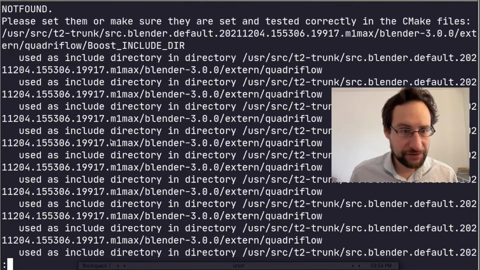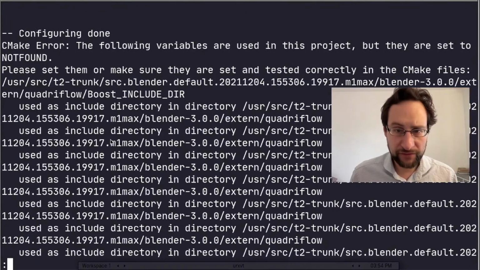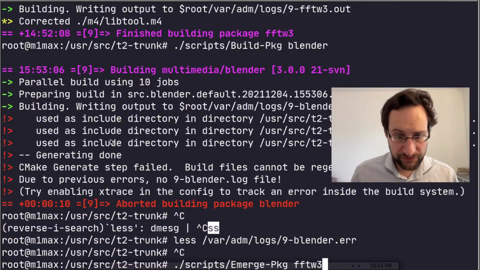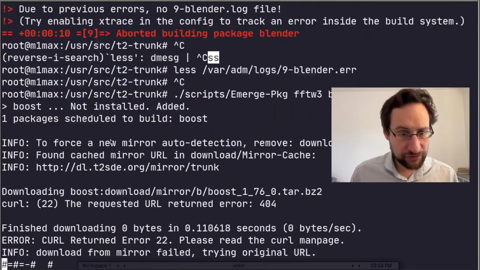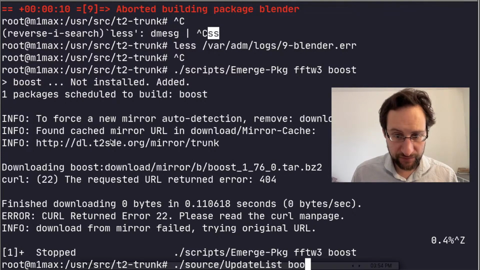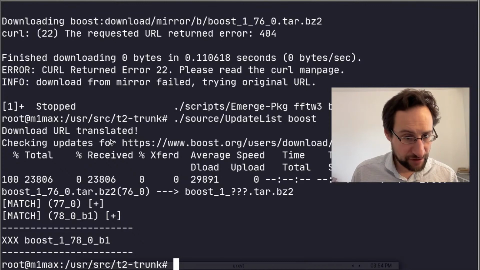What does it have here? Please, something error: the following variables are used in the script, but they are set to not found. Boost include dir extern. Okay, maybe it wants boost. So what we definitely want to do, oh, by the way, theoretically let's first, before we download this, update the list for boost. Okay, we have at least some bit there. Okay, we have one, also yeah, some of this is somehow strange.